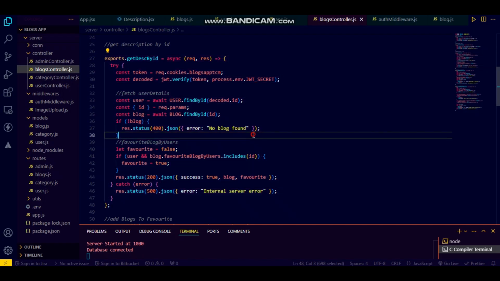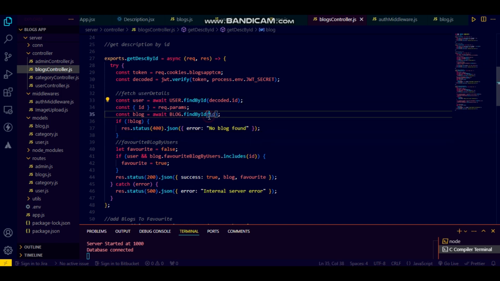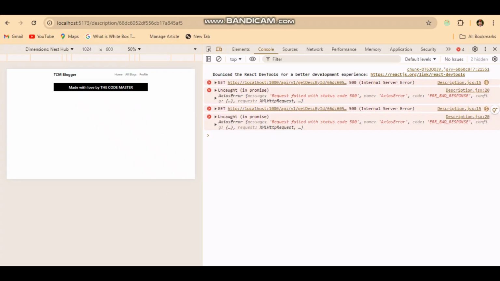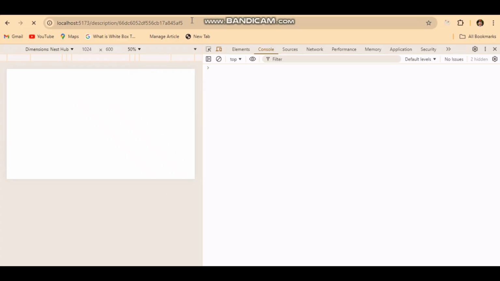So I'm encountering this issue. I think I just made one mistake here, that I just need to check this thing, user./id. Okay, that is the mistake which I was doing. So, yeah, database connected. Let me just hit this API once again.